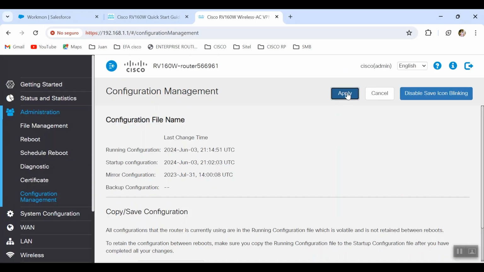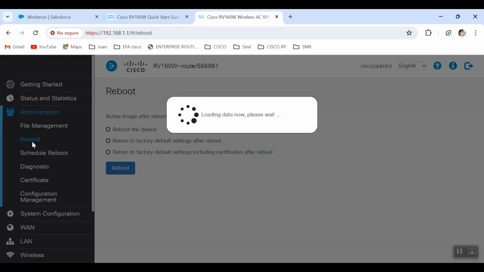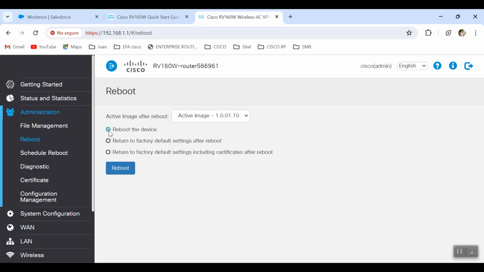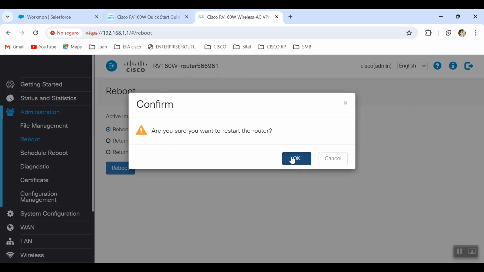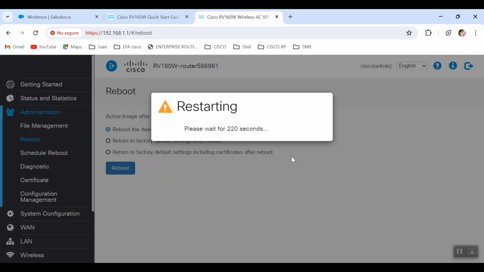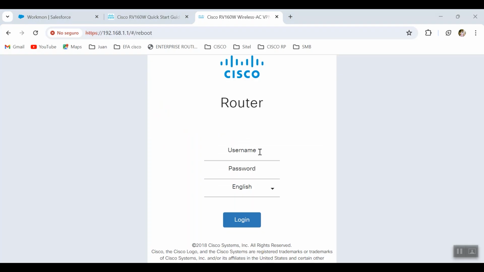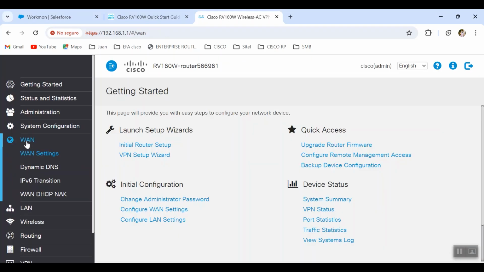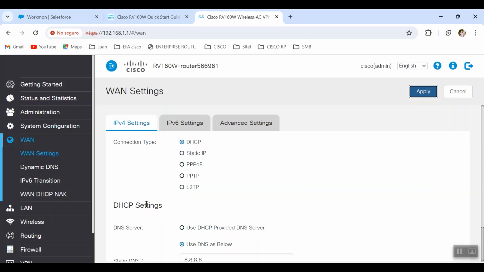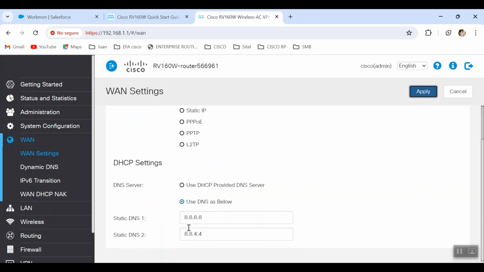Restart the router to verify that the changes took effect. Under the Administration menu, the Reboot option will be available. Click Reboot. Select Reboot the device. Click Reboot and confirm by clicking OK. The router will restart, so you'll need to wait a few moments. Once the router is back online, log in again to confirm that the DNS changes have been applied successfully. Now your router should be using the new public DNS server settings.